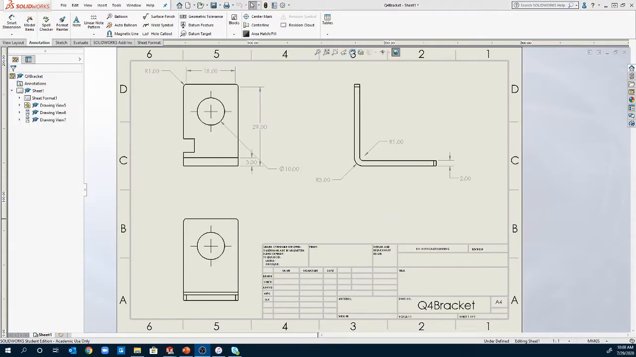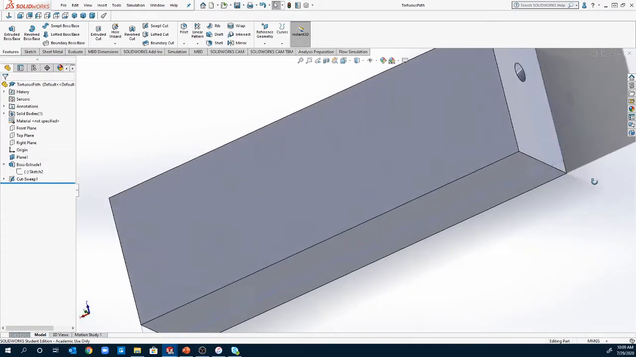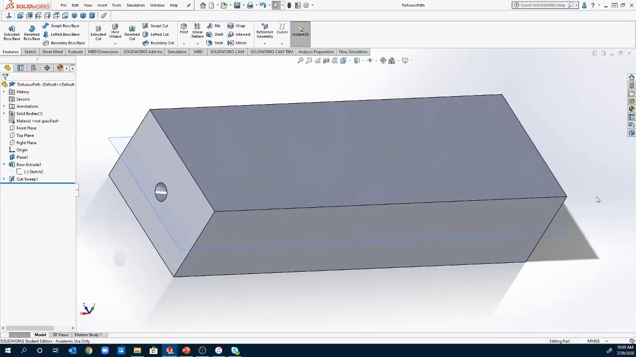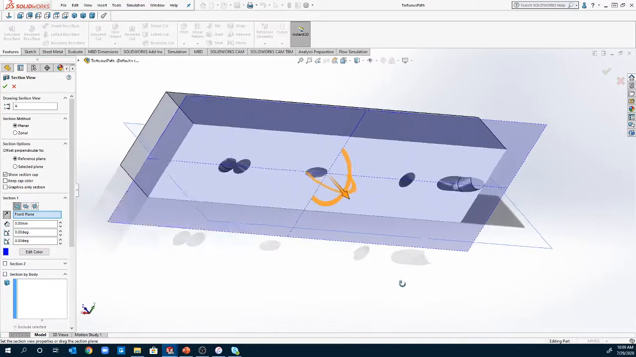To look at some of the other critical views, I've gone ahead and created a tortuous path model, which I will show you now. This tortuous path model contains a path that goes from end to end in this block. Looking at the block the way it is, you can't necessarily tell what's going on inside. When you're working in a 3D part or assembly, you can always use your section view, which will allow you to see what's inside. The section view simply creates a plane, which is in any arbitrary direction.